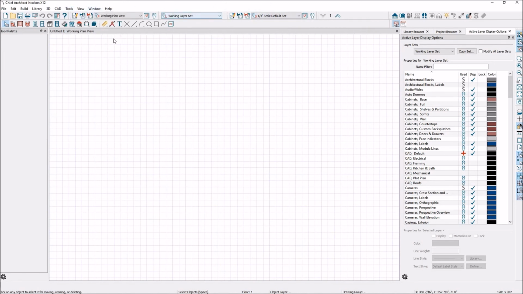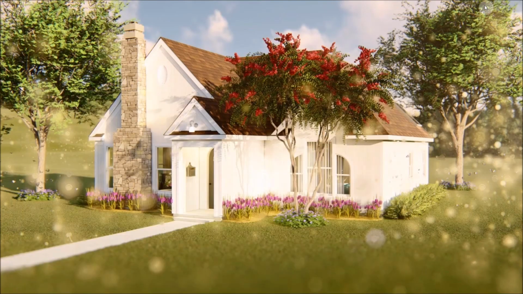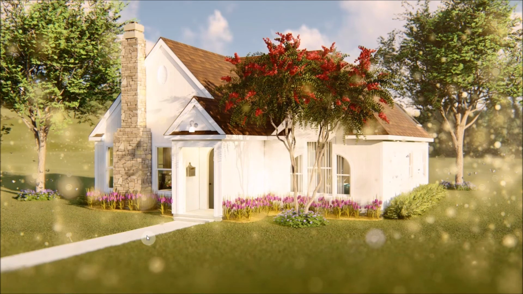So in Interiors, it works just the same for keeping things organized. And you'll see here in Interiors that we've got our same library and project and layer displays over here also. So that is Interiors. So let's look at Home Designer Pro really quickly and just look at the difference there.